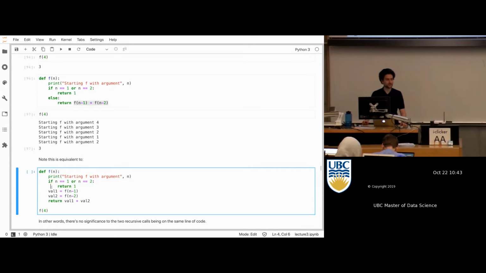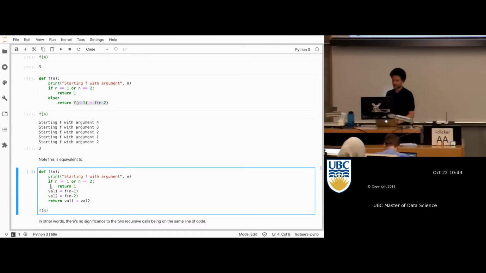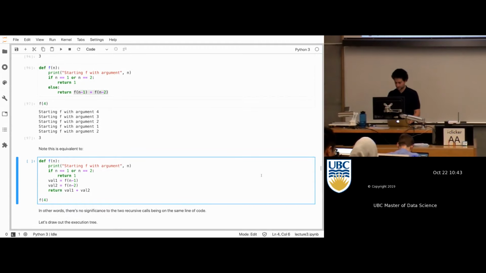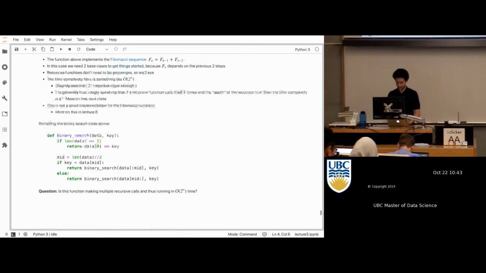Questions about this? Yes, Reiko. Going back to the O log n thing, so the reason why it's O log n is because you're going down one path of the tree, and while you're doing that, the list that you're looking through gets shorter and shorter each time.